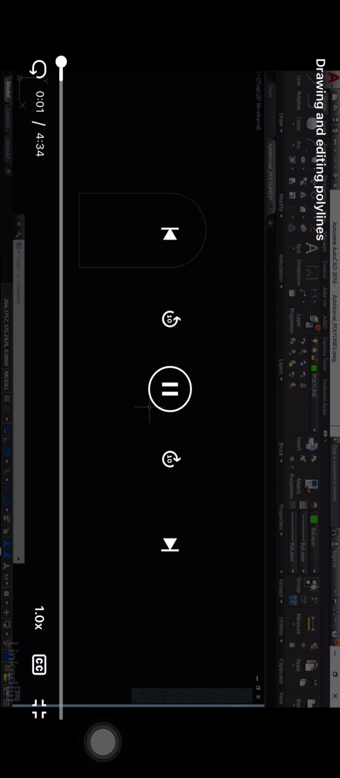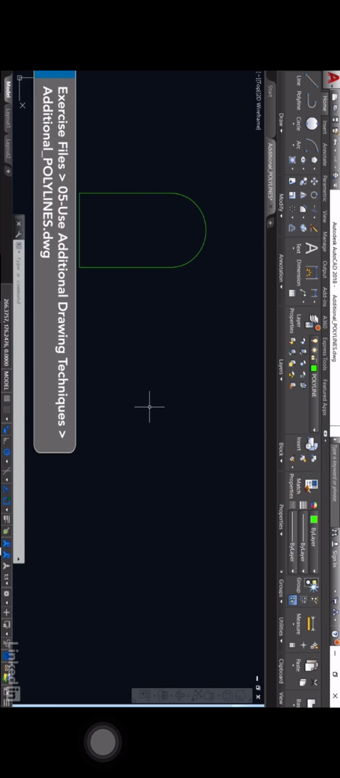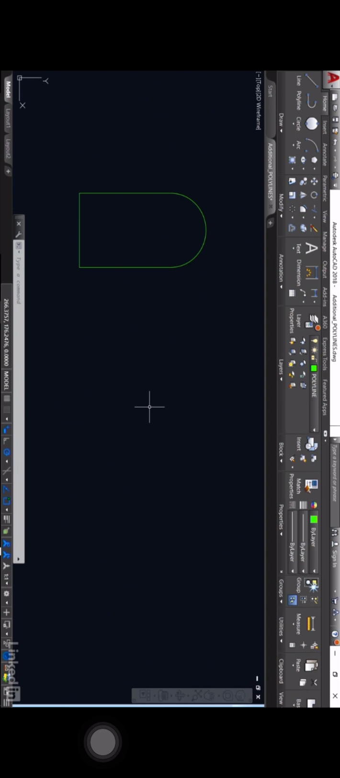We're starting another chapter now in our AutoCAD Certified Professional Preparation course. And what we're going to look at are some additional drawing techniques that you may use when you're drafting in AutoCAD. Now, one of those is the tools around drawing and editing polylines. Now, you'll notice I've got a new drawing for you. It's called additional_polylines.dwg. Nice and easy to remember. You'll find it on the website to download as the exercise file to follow along with this particular video.